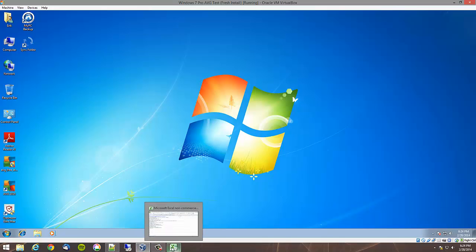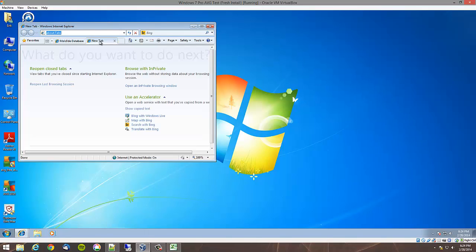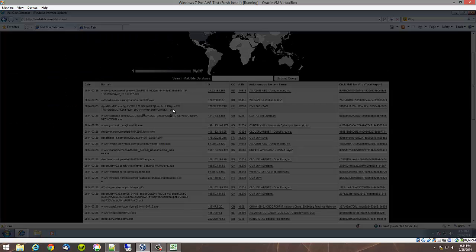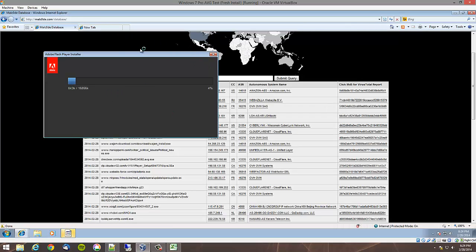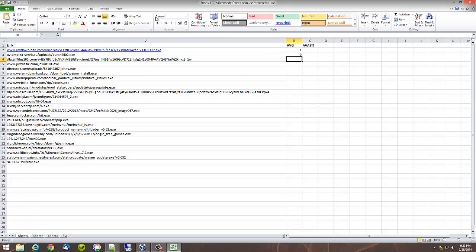So... oh, shoot. Restore last session. Give it a second. Sure, why not? Let's go ahead and let Flash install. Okay, so this one, I'm going to say it caught something. I'm going to go ahead and give it a 1. Actually, I'm going to give it a 1/2 because it's still at that junk run.